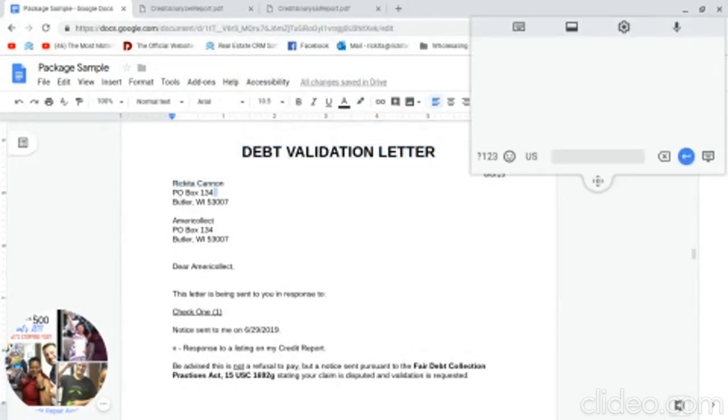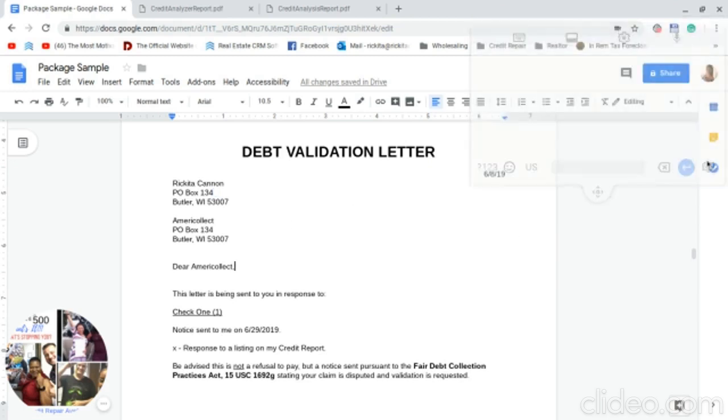So yeah, I put my name there, I put my address there, I put the name of the company there and their address there. I put the company name here, and I said whether or not it was on my credit report or did you get a notice in the mail. Remember, you have 30 days to respond to them, and they have 30 days to respond to you. So make sure you're on time.